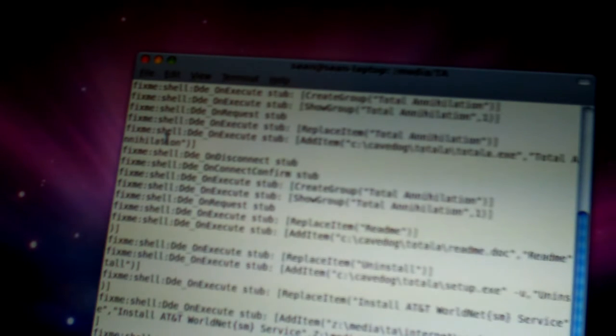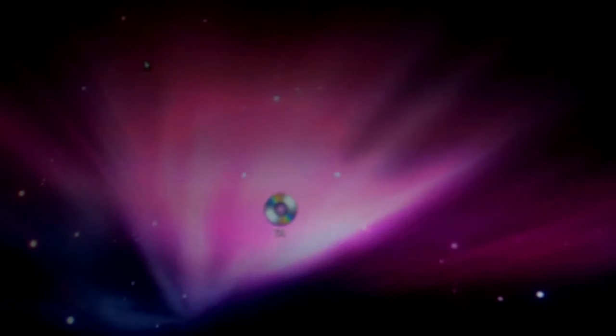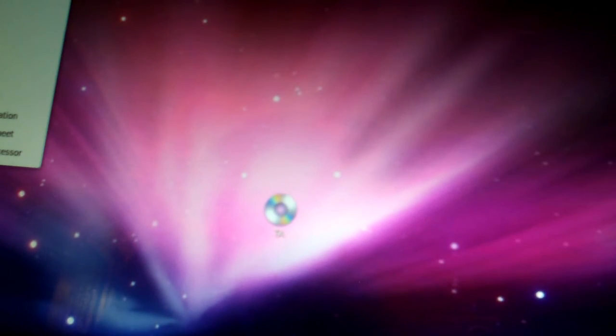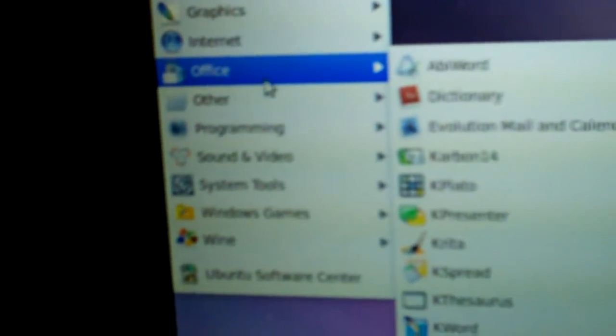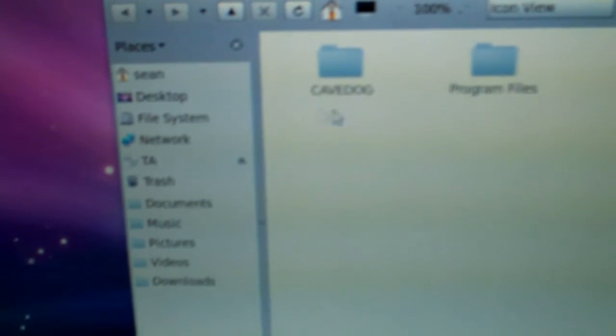Okay. Now that it's installed, we'll close out the terminal and you come to your menu and go down to Wine, go over to programs. Let's see. We'll click browse C drive, and there it is right there, Crave Dog.